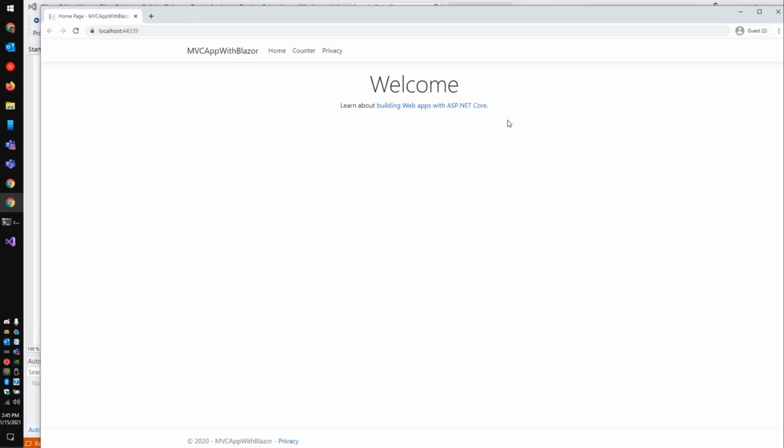And there you go. That's the template out of the box. Added in this counter here. There's nothing there, but that's where we're going to add that shared counter component that we created in our other projects, that we can go ahead and use inside this MVC app.